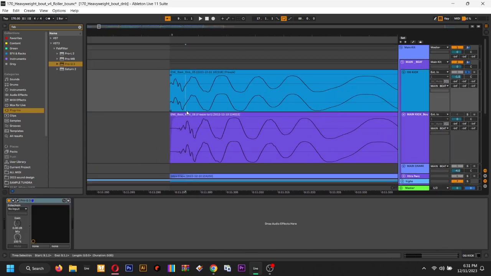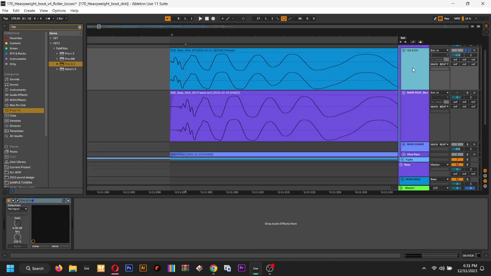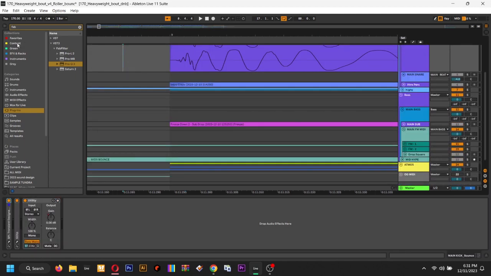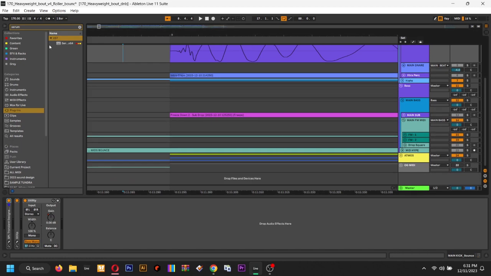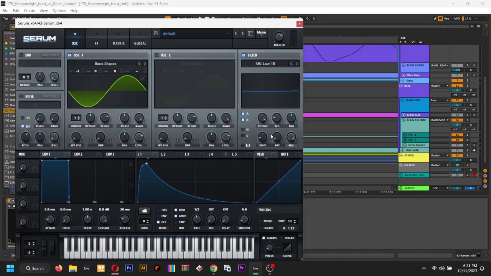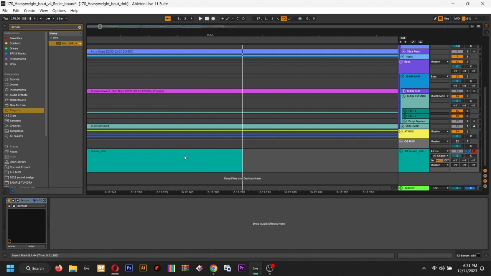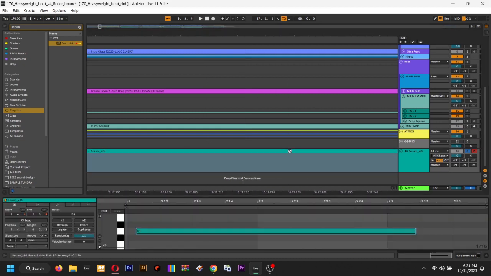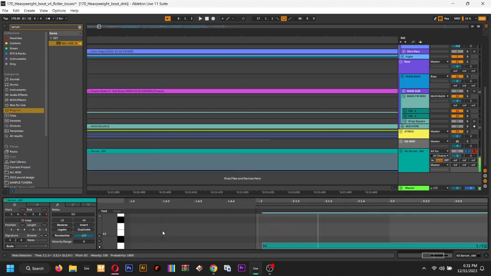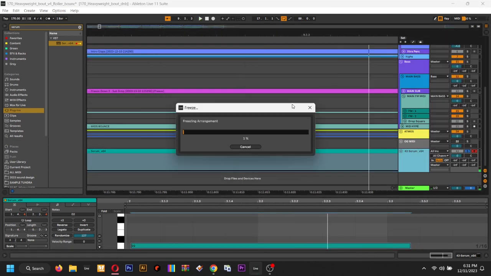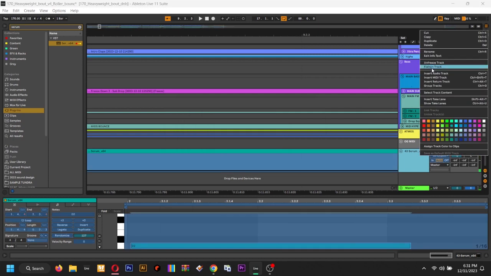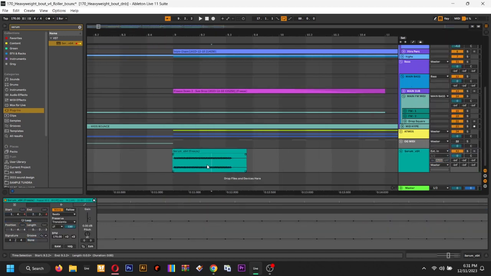I'm going to give you a good example. Let's pull up, I'll just pull up any VST real quick. Let's make a sub bass out of this. Flatten that real quick. Okay.